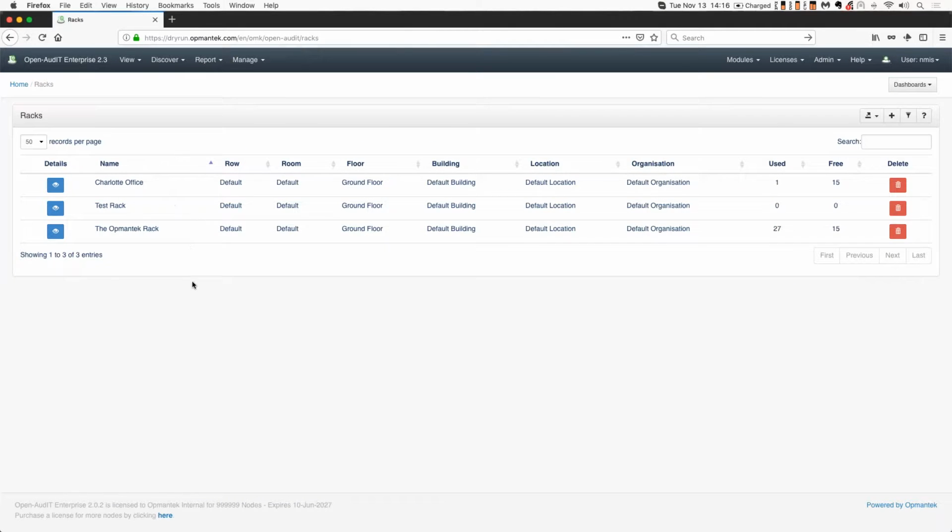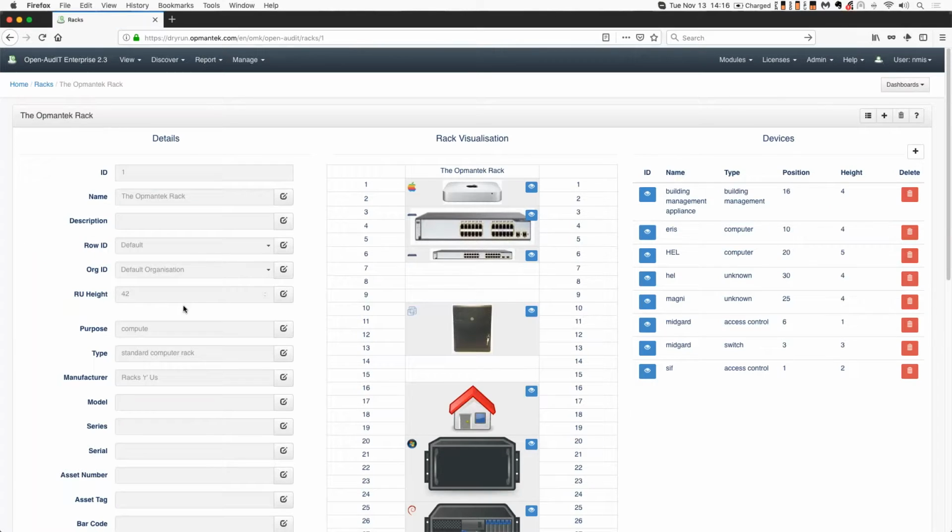So we have 3 racks that we've already defined in our system today. We have a rack here in the Charlotte office. It just happens to be a half rack height. We have a major rack here in our building in Brisbane, Australia. And let's take a look at what that looks like.